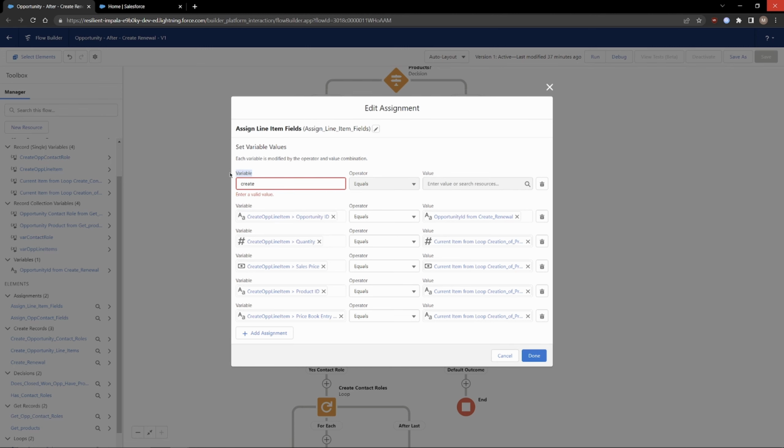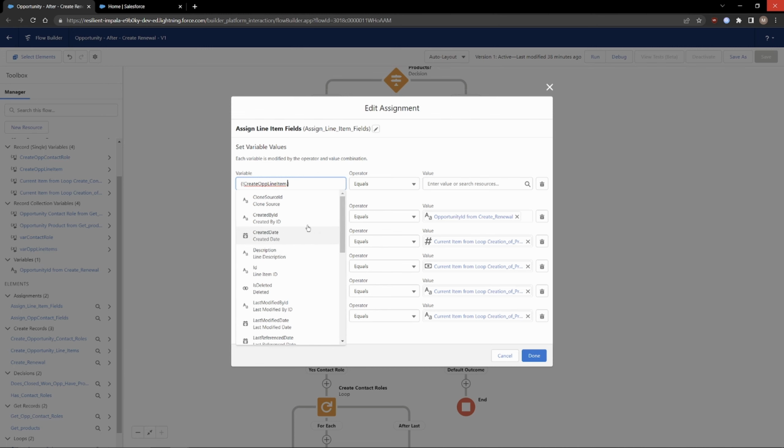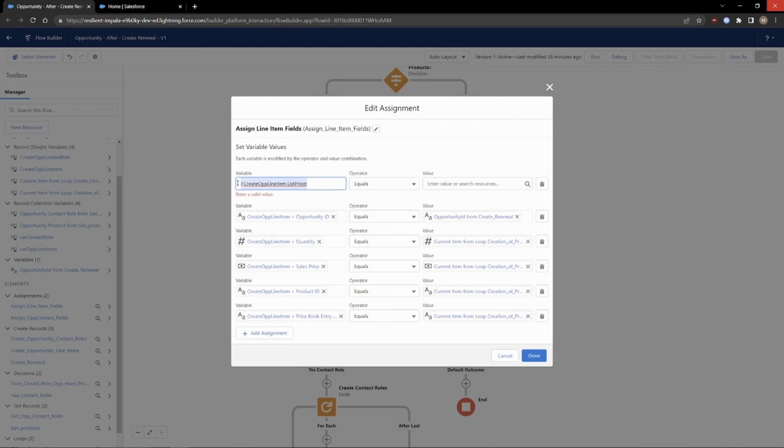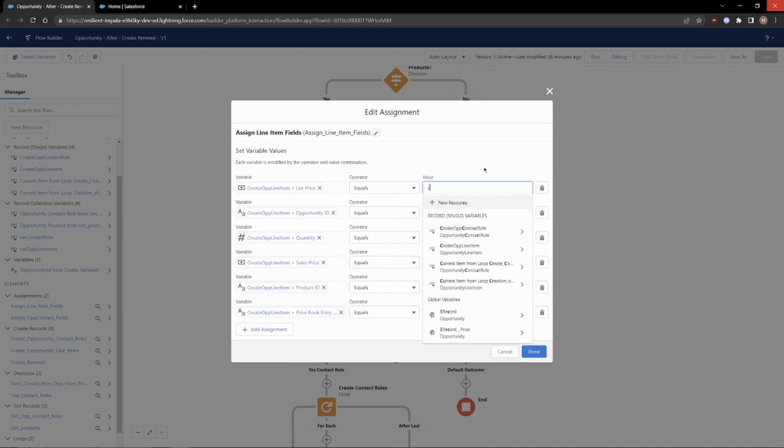What we're saying in the variable portion is, this variable that we're going to change the value of, we need to go through what that is. The variable is the record single variable, the item in the loop right now. Remember, that variable is called create op line item. So we select that, and for this one it was list price. So what I'm saying is, the list price of this new record I'm going to create, I want that to equal, and you'll type in current. You want that to equal the value of the current line item inside of the loop.